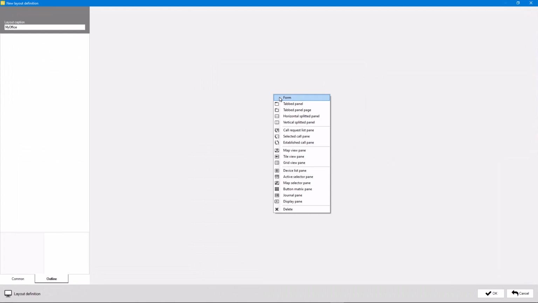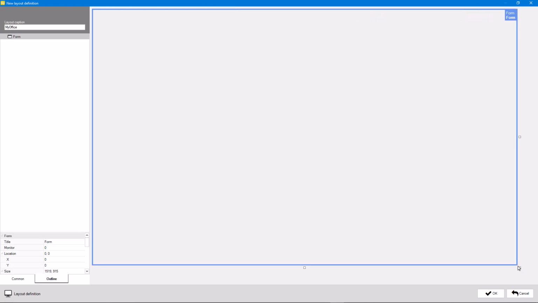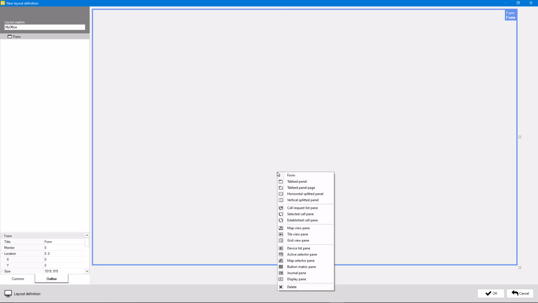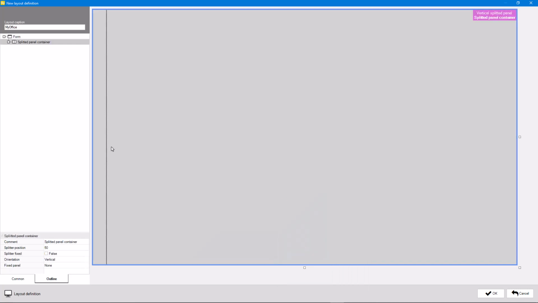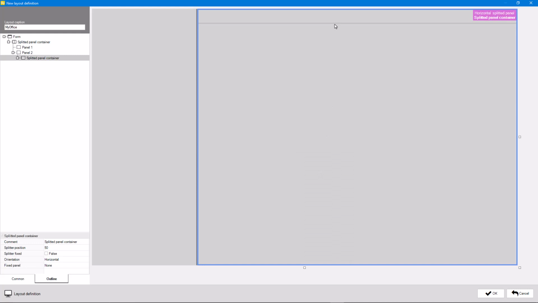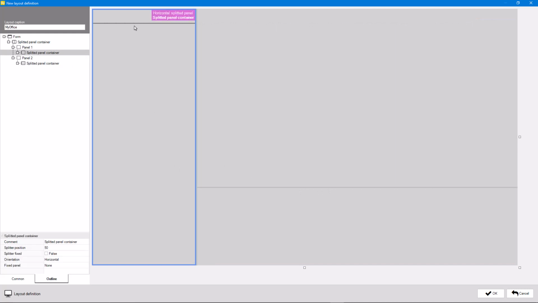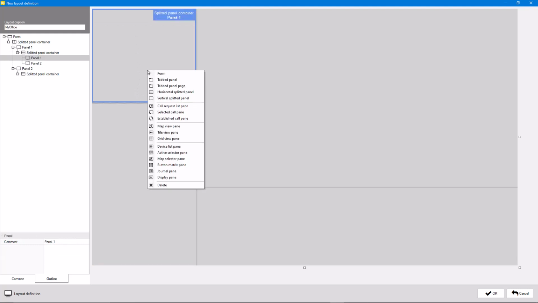Right-click the Layout field, and select Form. Adjust the form size. Split the form into panels by right-clicking and selecting Horizontal Split Panel, and Vertical Split Panel. Further divide the panels, so you have all the fields you need. Right-click into each panel and select the wanted function.